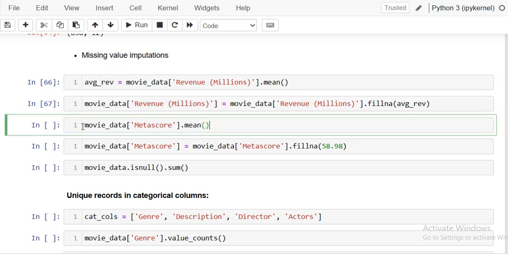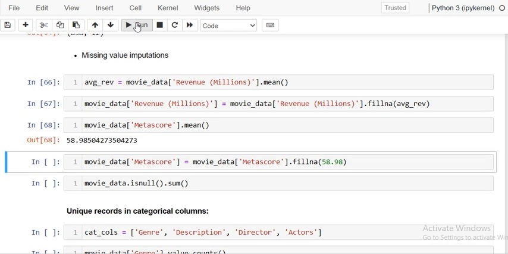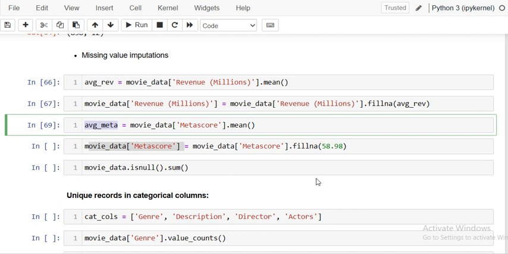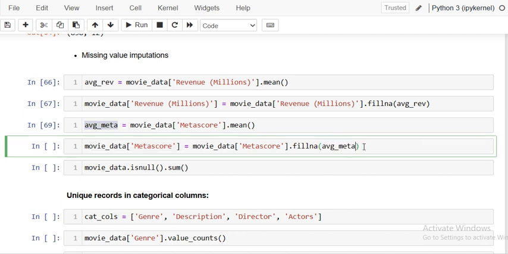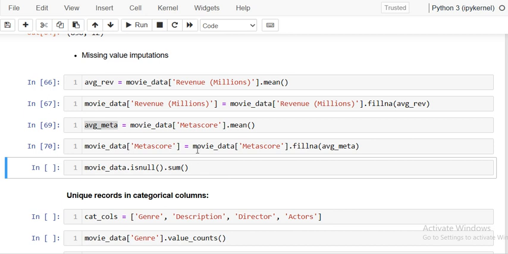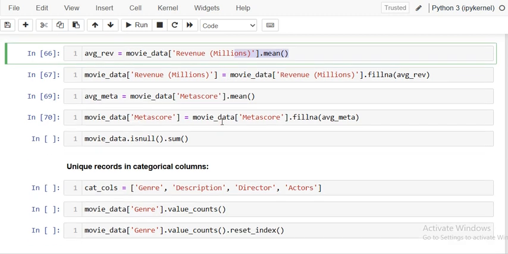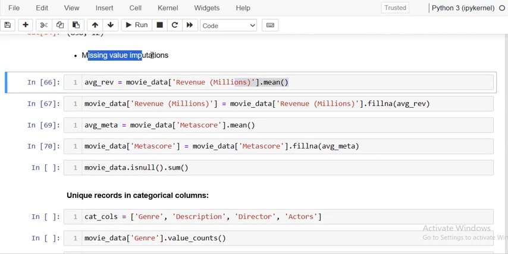The same case for the metascore. So I'll run this. I can put 58.98 here for the metascore column, but I'll use this as a variable here, metascore. Copy and paste it here. So you run this. Now we have filled these two columns with the mean values of that particular column. That is called missing value imputation.